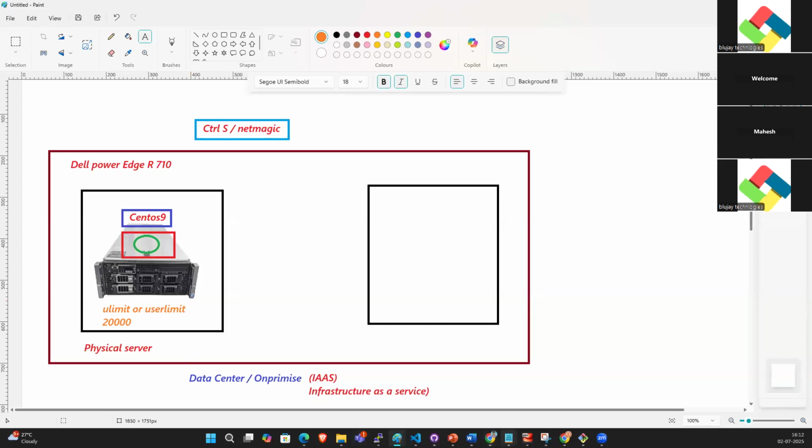The same server, this is a production environment. What is this, guys? Production ENV, production environment. In the production environment, 20,000 people are accessing this website. Now we are getting the revenue and the business. This is also a physical server.